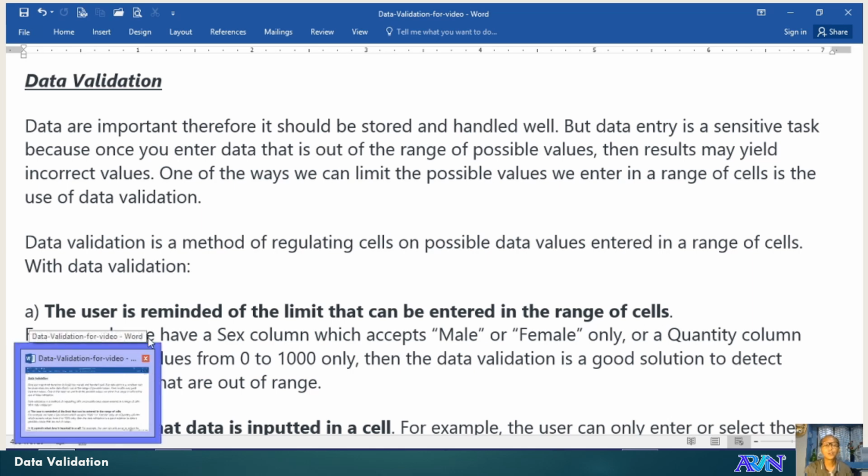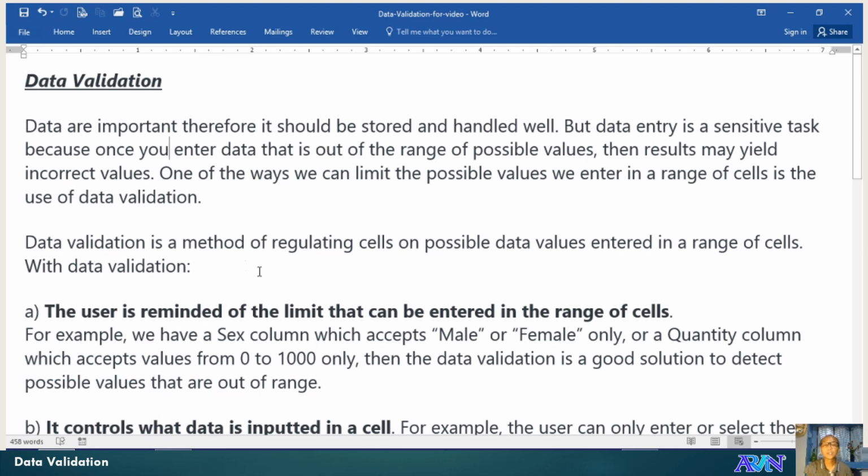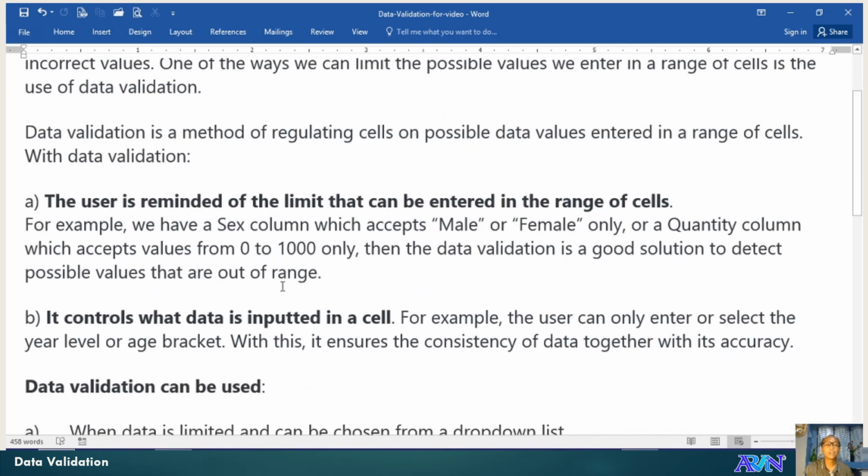So what is data validation? It is a method of regulating cells on possible data values entered in a range of cells. So with data validation, the user is reminded of the limit that can be entered in the range of cells. For example, you have a column for sex and you would like to limit the values to be entered under that column to male or female, or M or F. Or you have a column for basic pay or a rate per day, for example, and you would like to set the minimum rate per day at 400 and the maximum at 1,500. Then data validation would help you solve that situation.